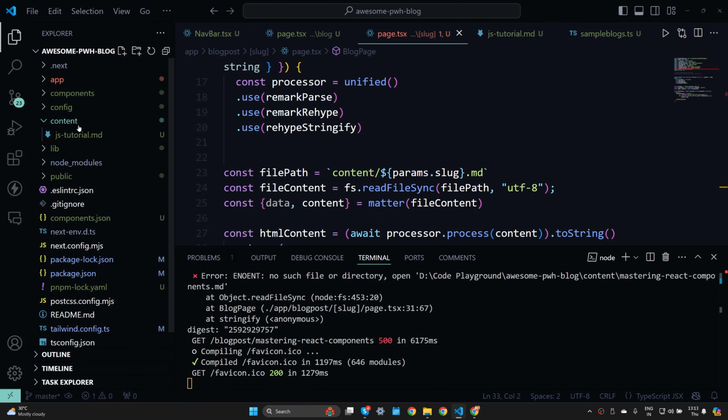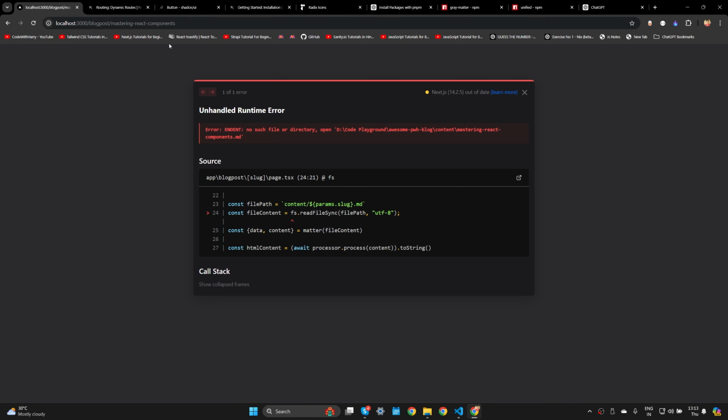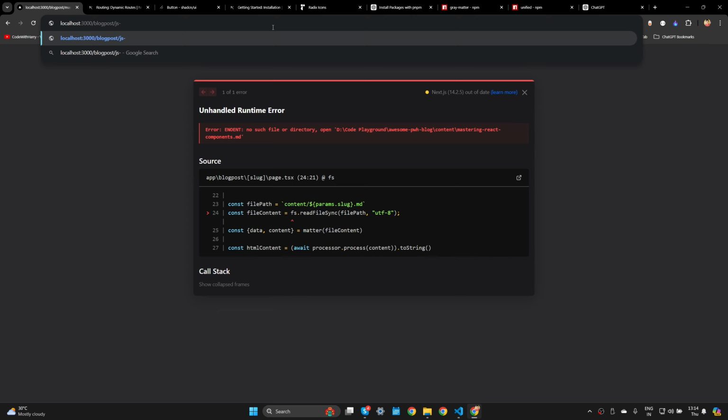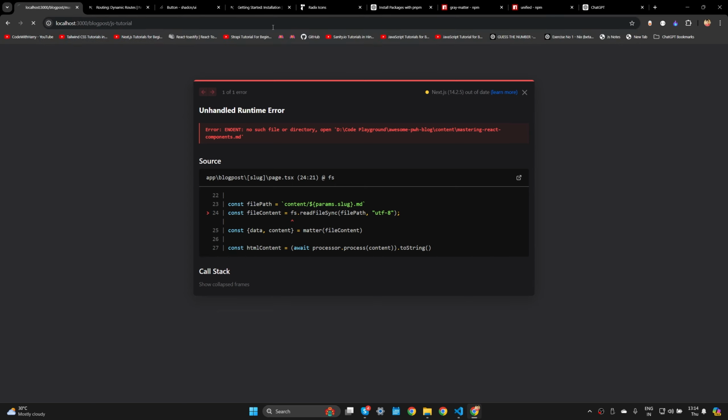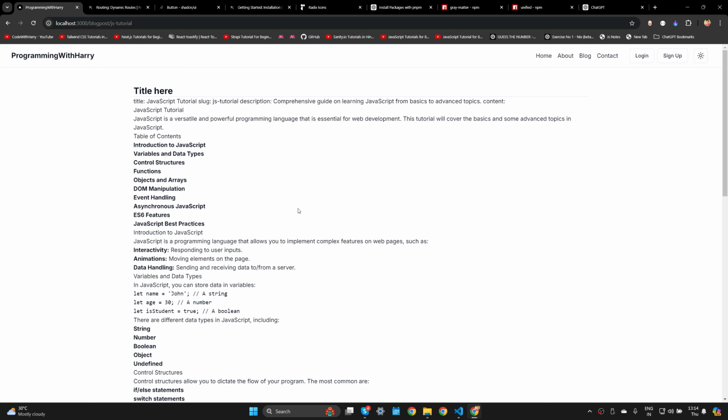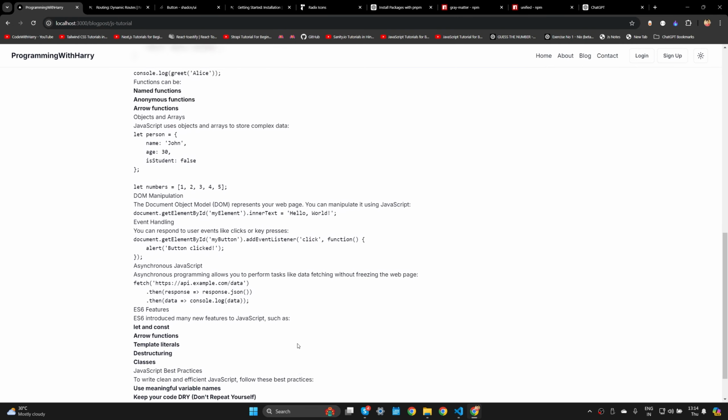I think I don't have this file. Yeah, I don't have this file. So I'll have to say JS tutorial, and then we'll also make sure that we are throwing the 404 error if this file doesn't exist. So JS tutorial, and yeah, it works. But the problem is that this title and this content is not rendered correctly.